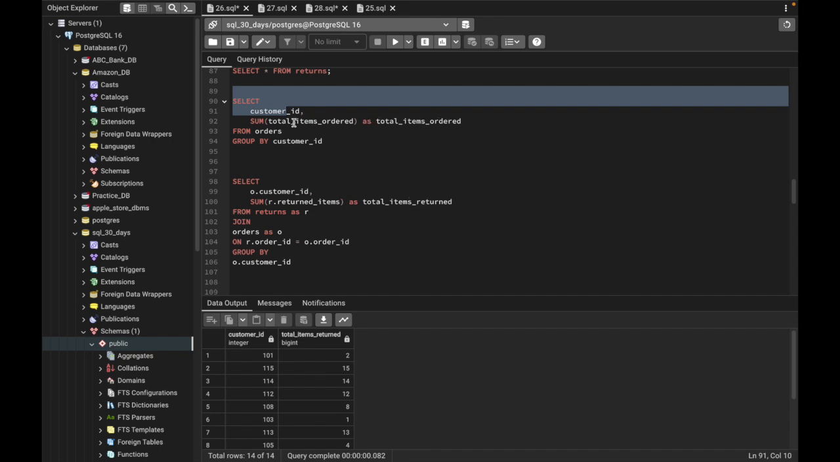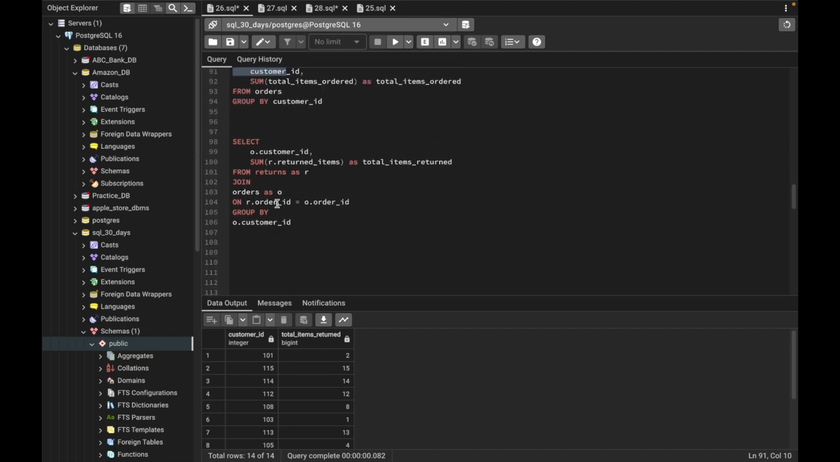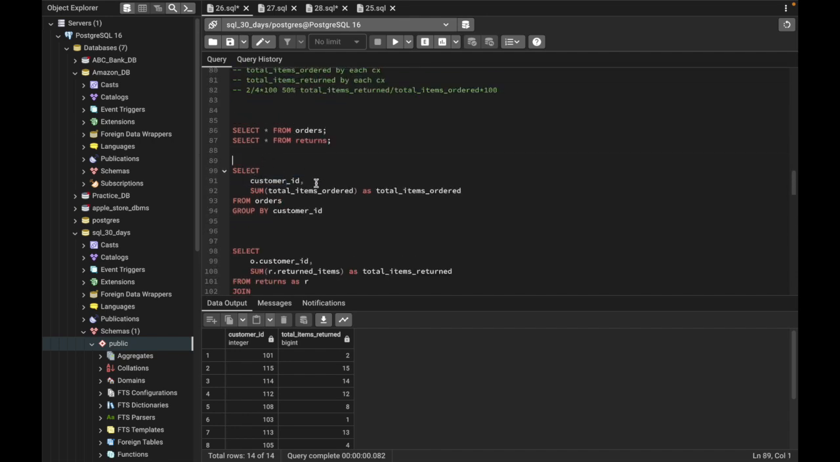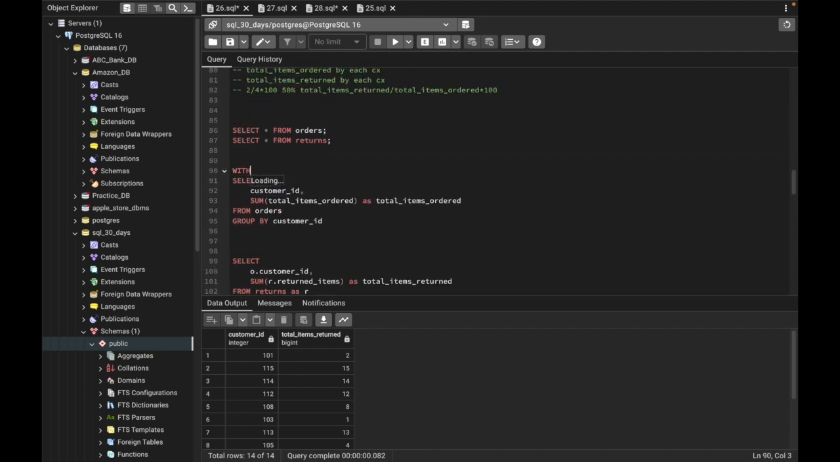So we simply need to combine these two tables, and we can join them based on the same column, which is customer ID, in both tables. So let's go ahead and see how we can do that. We can use a CTE, which stands for common table expressions. So we say WITH. This is the syntax for a CTE.